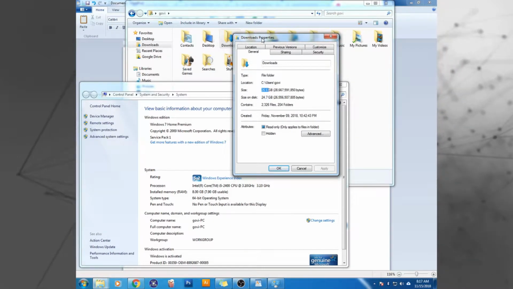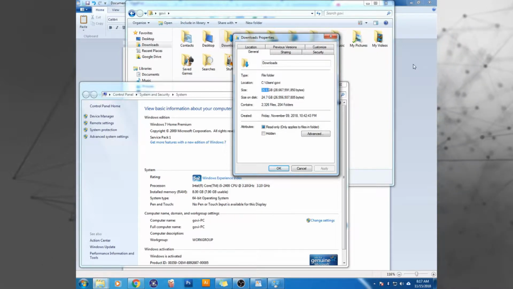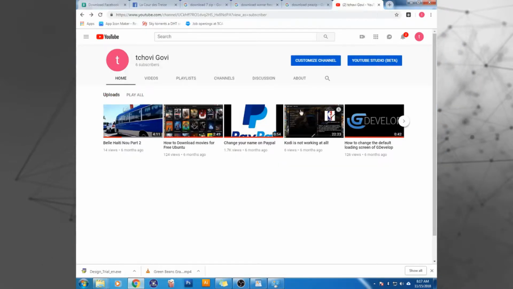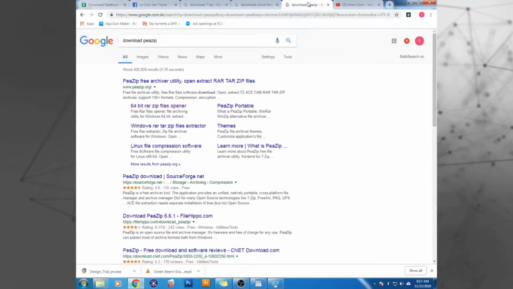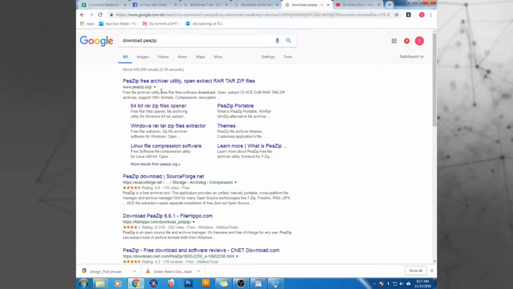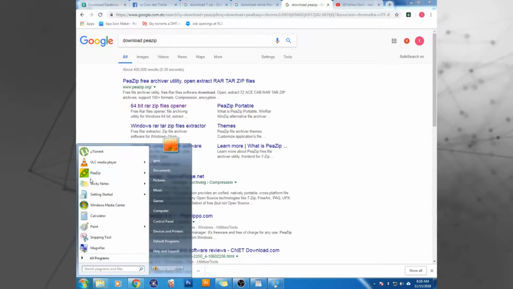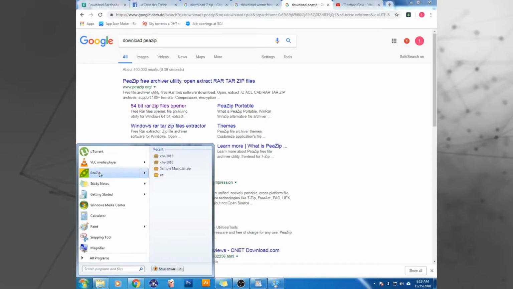Alright, so here is my download folder. So let's see what we will need for this. So let's first start off with this program here. As you can see on the screen, you can download it for free. The link will be in the description below. Obviously I've already downloaded mine, so I will be launching it, and this is where the magic happens.